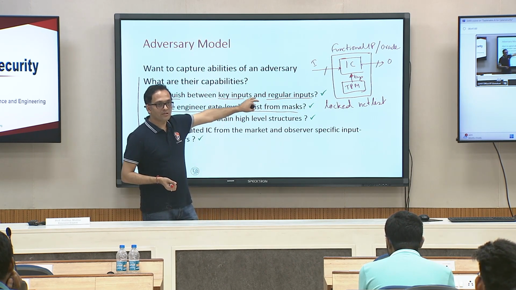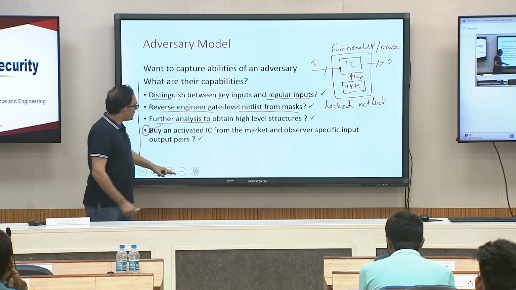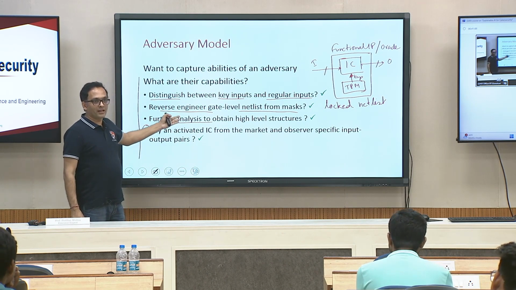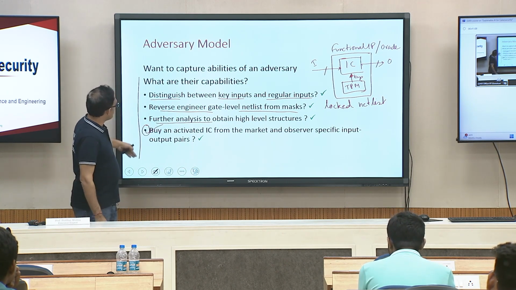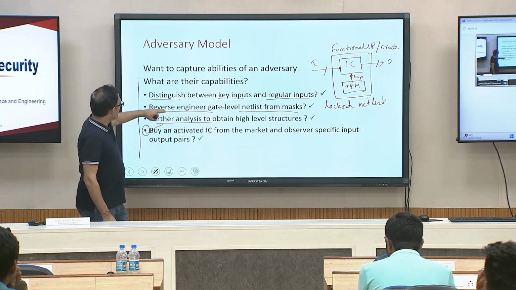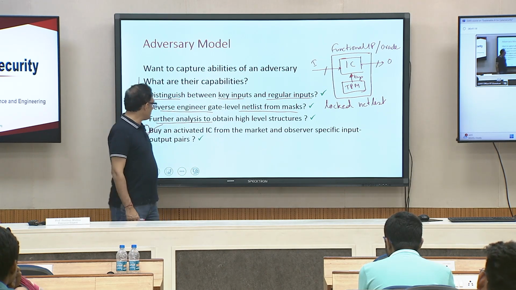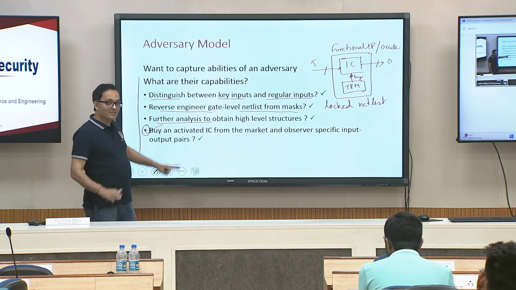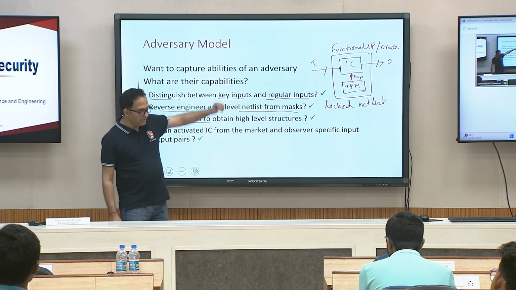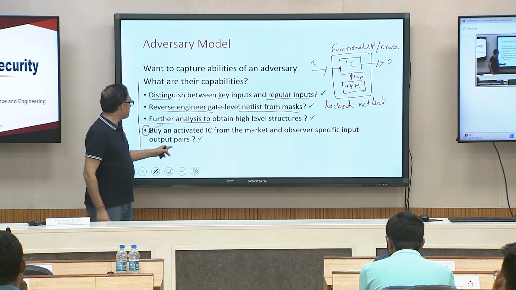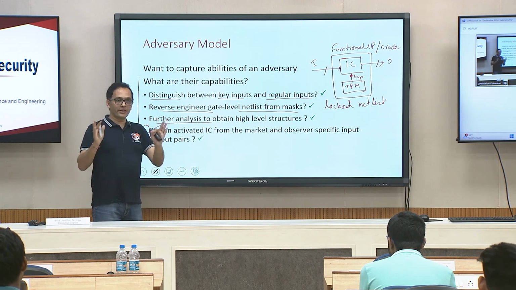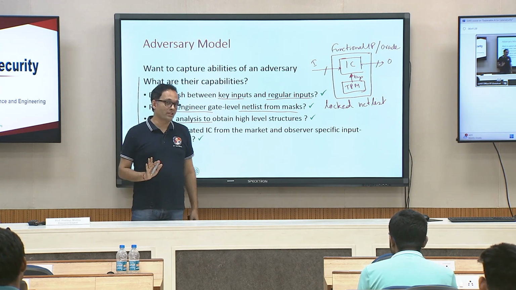Any question on this, the attack model? Are there any questions on any of the things that the attacker can have? He can, right. So, all these 4 points that I talked about: he can distinguish between key inputs and regular inputs, reverse engineer the netlist to get the gate level netlist, he can do further analysis like SAT, and he can buy the activated IC, this is called the activated IC market, and observe the input output patterns. Okay. With this he wants to break your design, to get the correct key values. Okay.